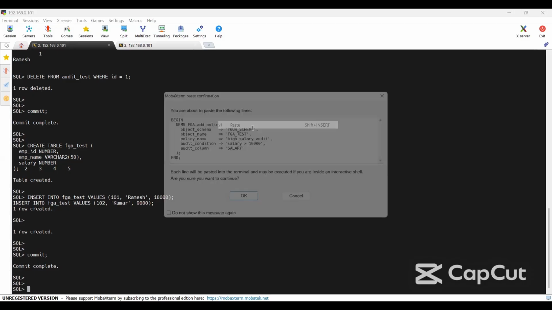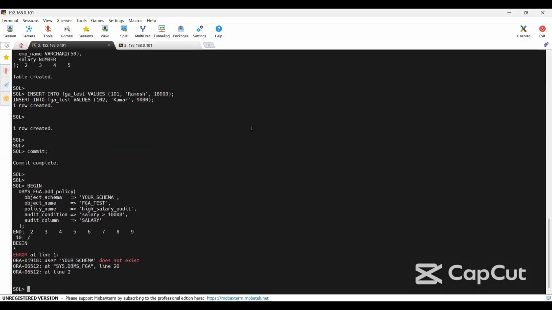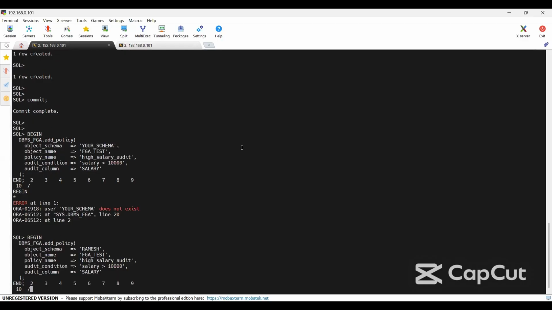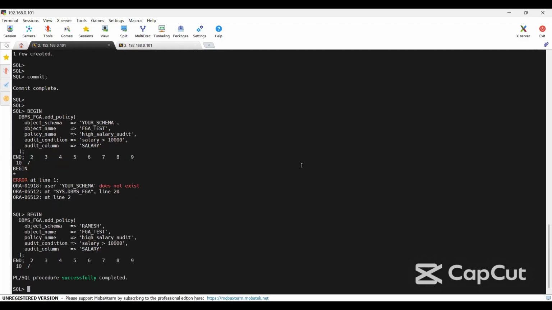I can create one policy here. Sorry, here I need to mention my username. Okay, this is the object name. Okay, so once it's created, we can create one package, sorry, one policy.